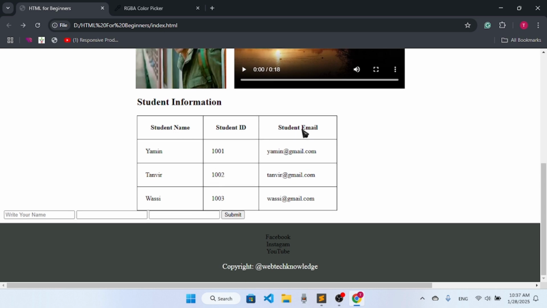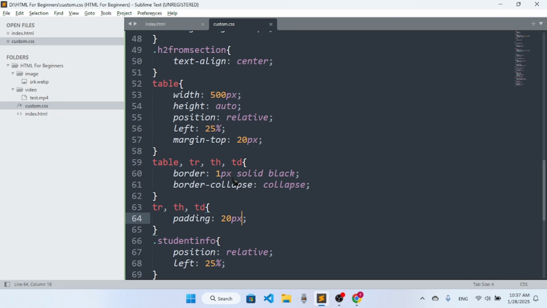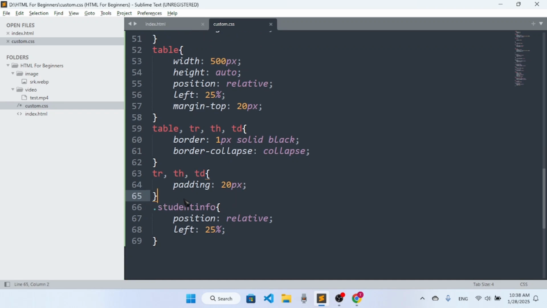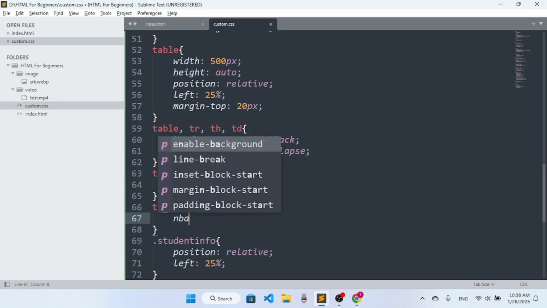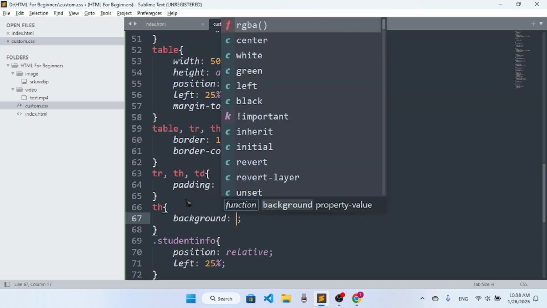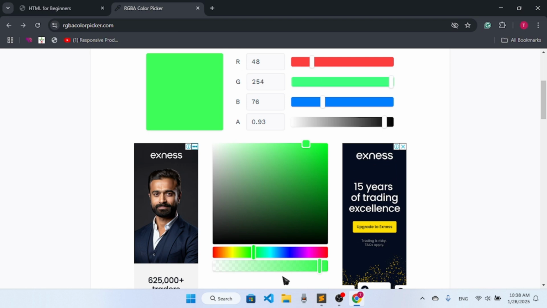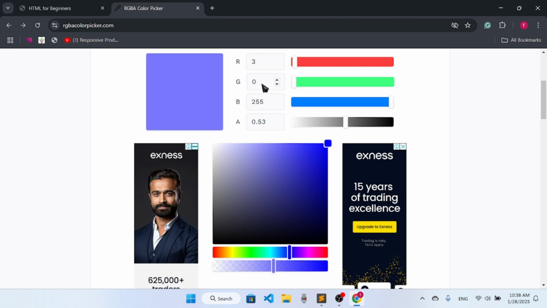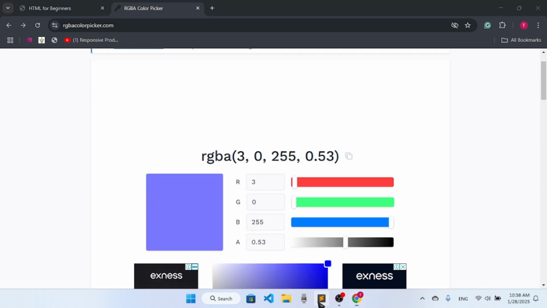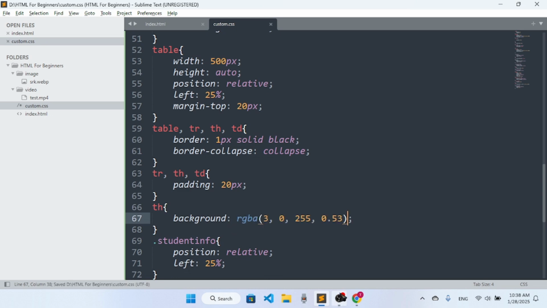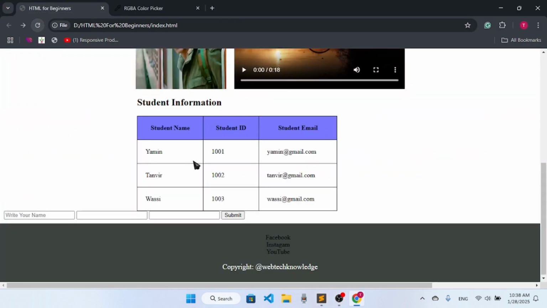And let me just set a color for the table head, th, and here I will say th background, and I will go to the color picker, and from here I will set a color. Let's say this one, or maybe this one. Yeah, this one. Okay, this one. And if I copy it, go to the code editor, and here I will paste it. Now if I go to the browser and refresh, now we can see that our table head column color is now changed.